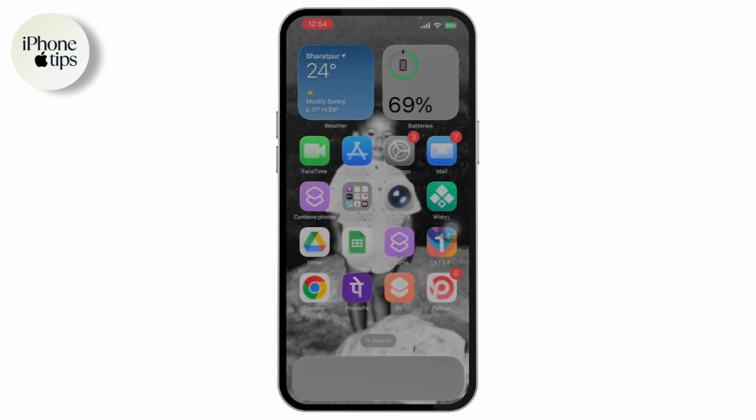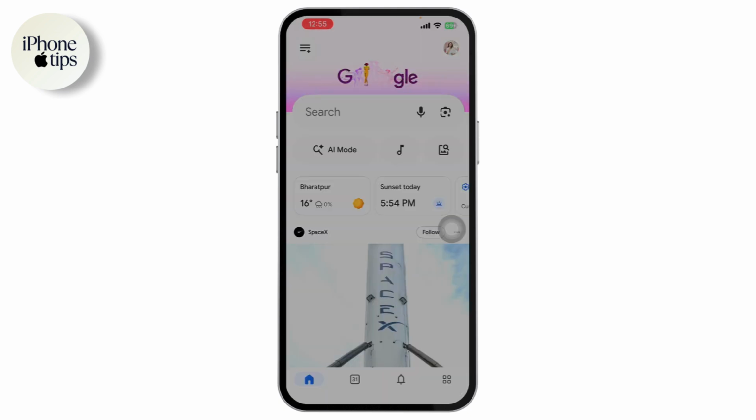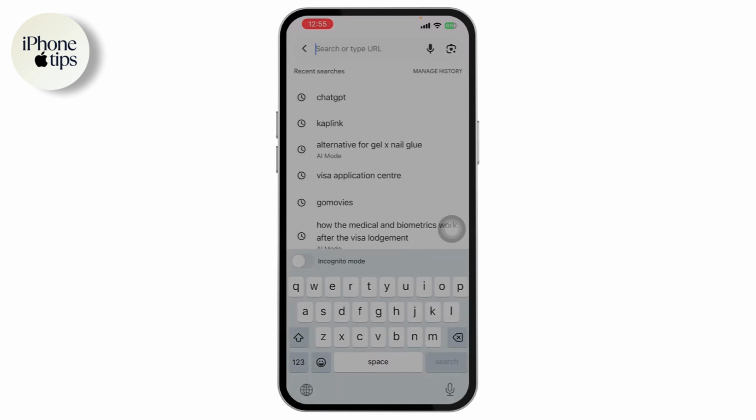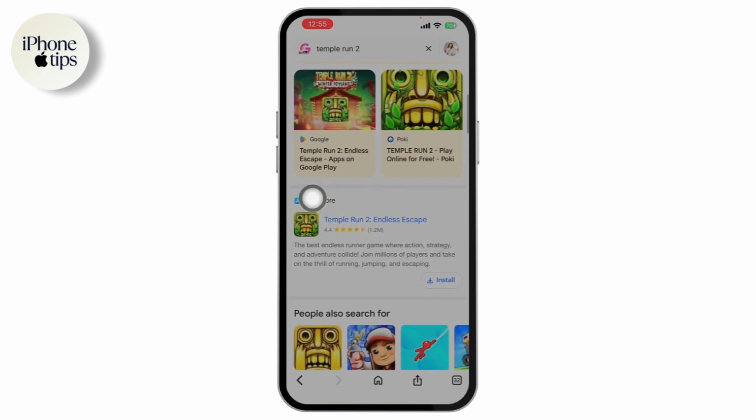close your settings. Now you have to simply open up your Google or your browser and search for, for example, I'll just simply go with the search and search for Temple Run 2. Once you've searched, you need to scroll down a bit and then you will find the App Store link right here. You need to just simply tap on that link.